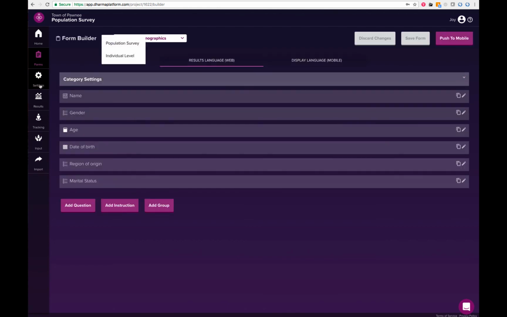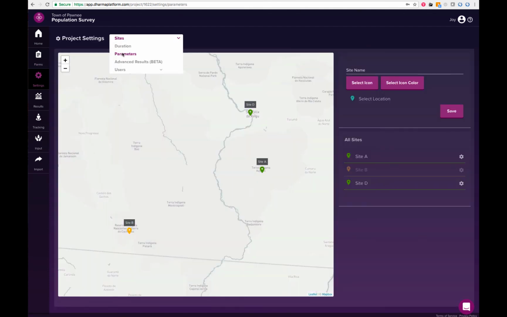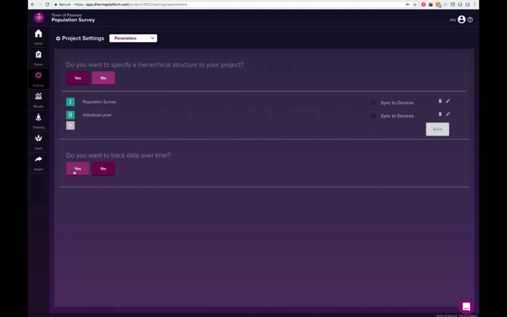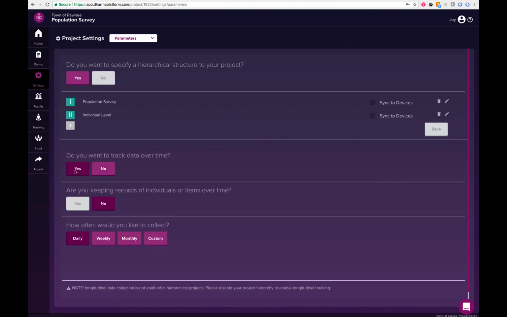Returning back to the hierarchical setup, you can also use the second question, do you want to track data over time, to determine the time intervals for your results. Let's click yes. And then select the interval that we would want to view our results for, how often you would like to collect. Got all that so far?